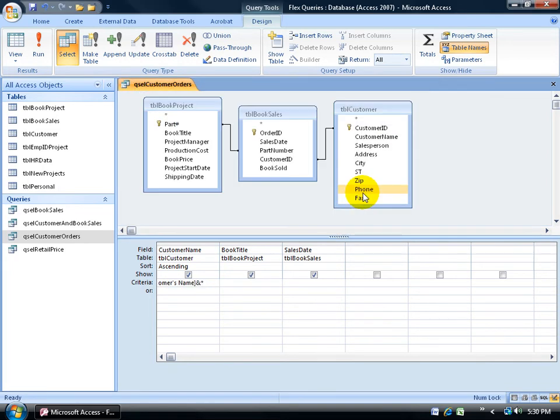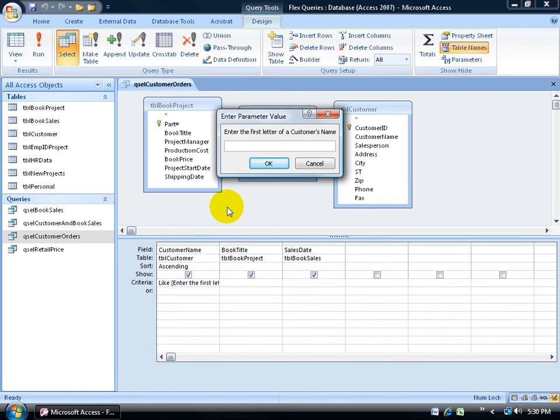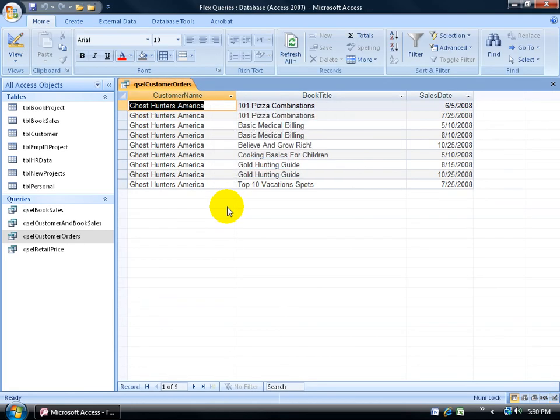So click OK, go ahead and click on the Run button, and let's type in the letter G and hit Enter. And there we go, Ghost Hunter. So I didn't have to type it and spell it all out. That would have taken too long. But of course, if I have several customers that have the first letter in their name beginning with the letter G, well, okay, that could be a bit annoying. But in any case, it's a shortcut here to help you out.